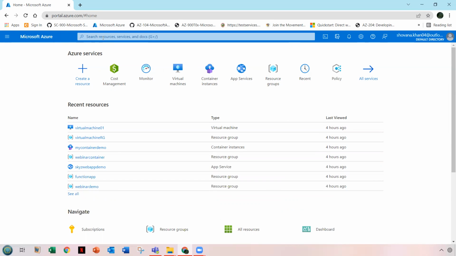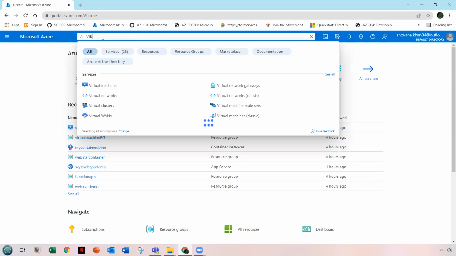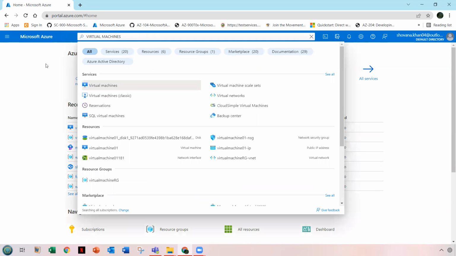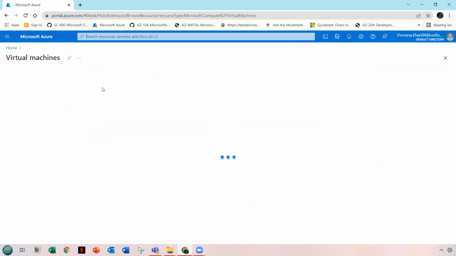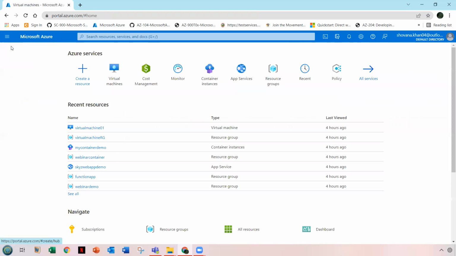So this is the search bar. Whatever service you want to search for, you can search here. Like if you want to create a virtual machine, simply write virtual machines here, and you see the option is available. You can click here and go to that service. I already created a virtual machine, so it is showing here in the section. You can create a new one from here. Let me take you back to the home page.